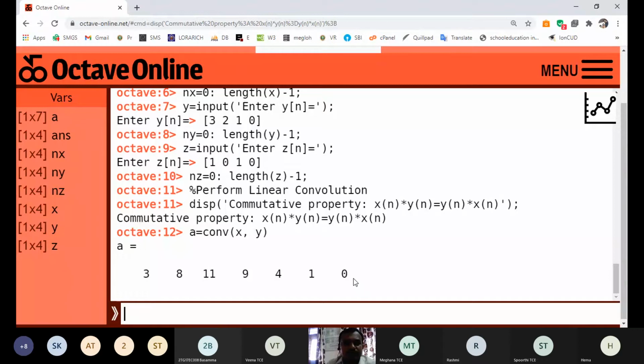So linear convolution is nothing but what? If you remember the theory part, it is x3 of m. So x3 of m is 11 9 4 1 0. This is A now. LHS we have done.